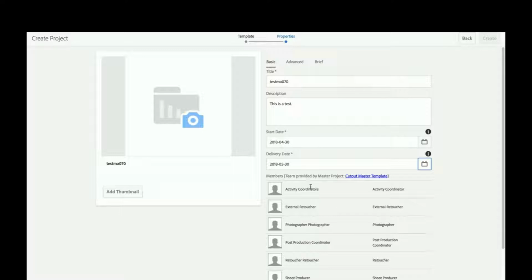A couple of the roles I want to just highlight here are things like the activity coordinator, who creates this brief in the first place, moving through to the photographer, then the retoucher, and then the post-production coordinator, and finally being delivered to, for example, the website.